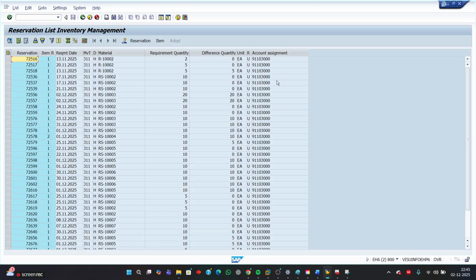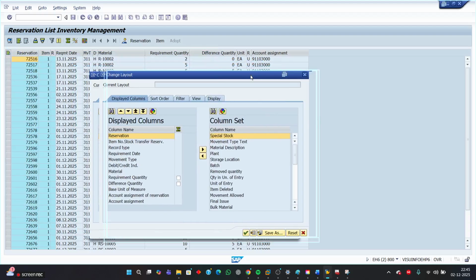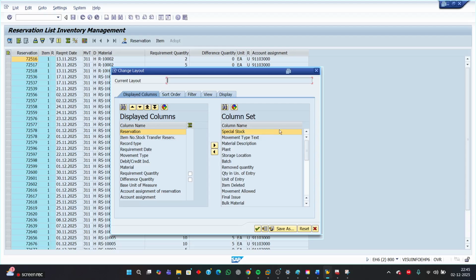After we get the existing reservation list, meaning after we output this reservation list, what we have to do in this screen is go to Settings, Layout, Change. Click Settings, Layout, Change. A new pop-up will open here. In this pop-up, we can see two columns, one towards the left and one towards the right.